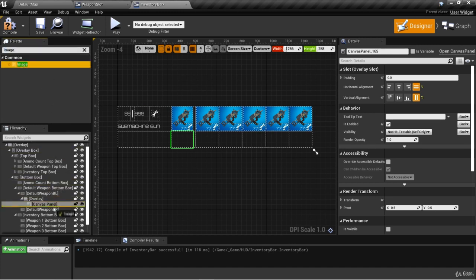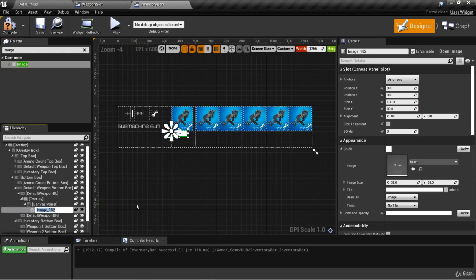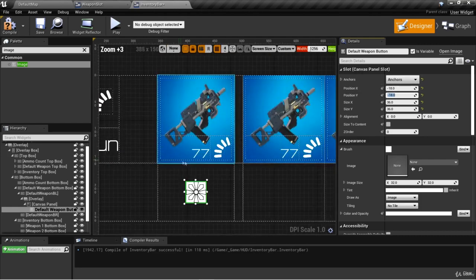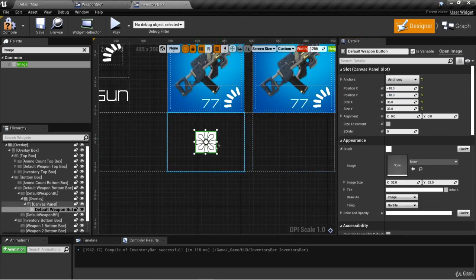On this canvas panel, we'll add an image. So the image will go on this canvas panel, and for this image, we're going to call this default weapon button. And we're going to set the settings to the following. We're going to set the anchor to center, and we're going to set the size X and Y each to be 36. So it's a 36 pixel image, and half of that's 18. So we're going to set the position X and position Y to -18. And that way we've got this centered here in the middle.